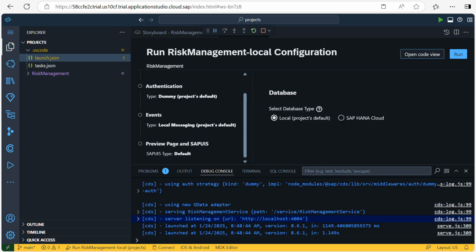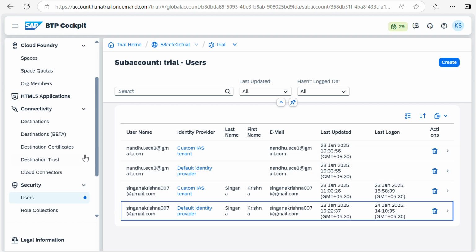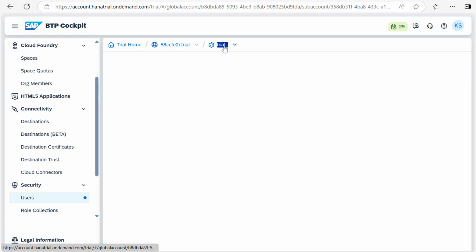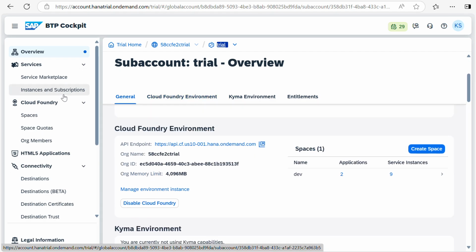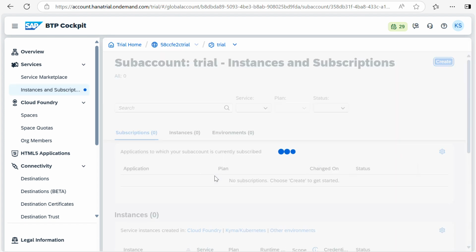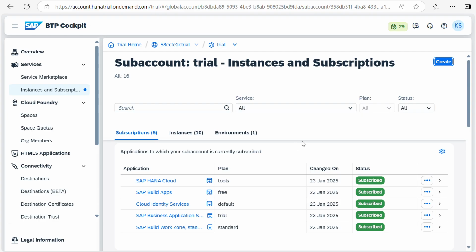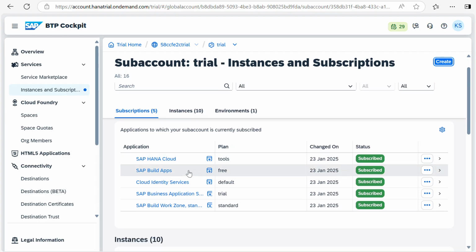First, open the SAP Build Apps. For that, go to your BTP, then go to the trial account. Here I already configured the SAP Build Apps. If you didn't configure it, in my previous video I shared how: just log into your BTP, where the boosters will be. Within the boosters we have SAP Build Apps. Once you start it, all these configurations will be enabled in your trial account.